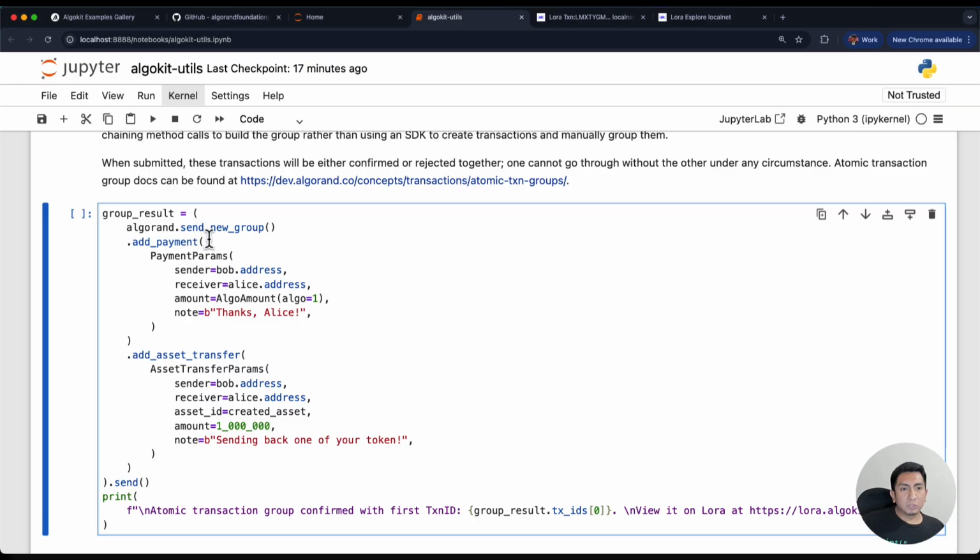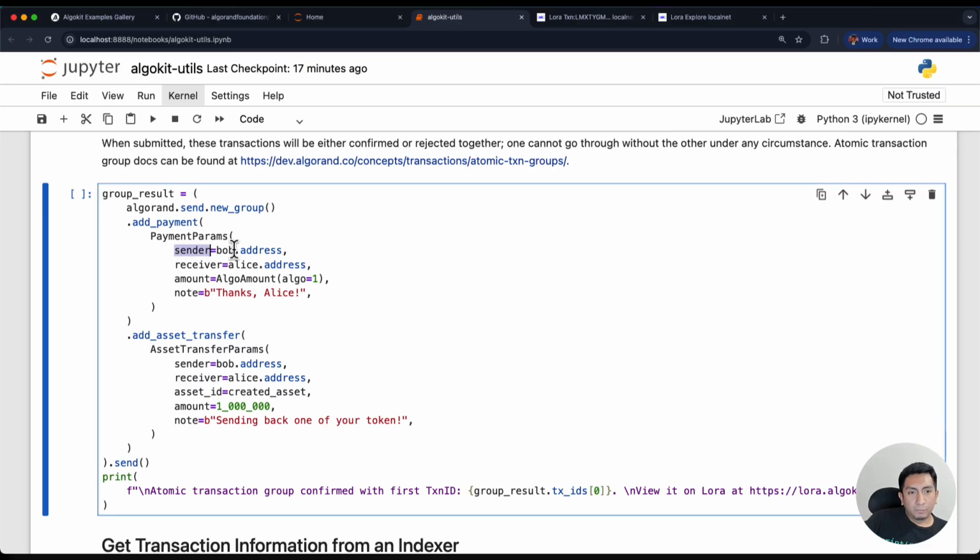So we're going to send a new group because we need these 2 transactions to be completely correlated. So if one fails, the other will fail. We're going to use the Algorand Client to send a new group, and we're using this add and the type of transaction we want. Add payment, in this case, a payment from Bob. The receiver is going to be Alice. The amount is going to be 1 algo and 1 note, which is thanks Alice.